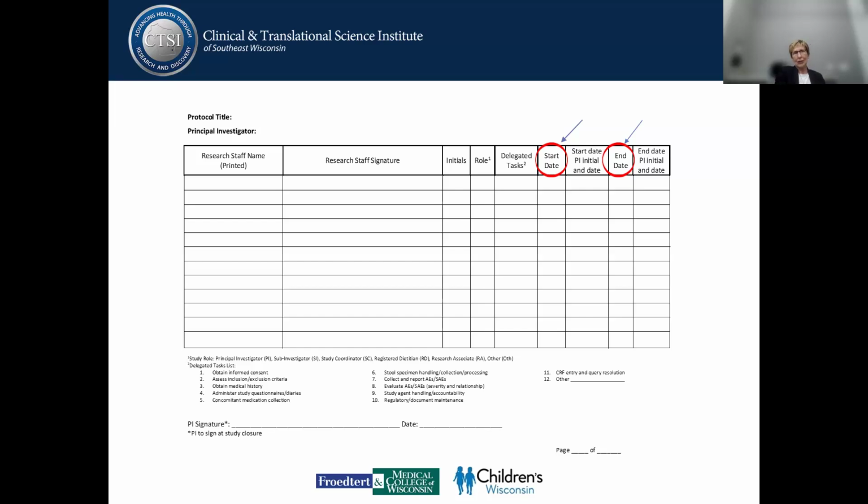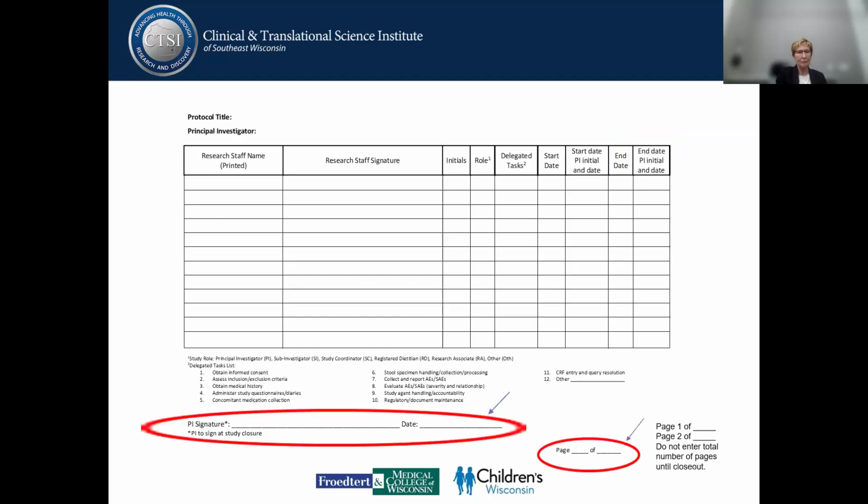The PI should initial and date all of these to indicate that he understands, that he knows when they started and when they stopped. So if a new member of the team should come on, new personnel is hired, you want to make sure they get on this form with the correct start date. If a member of the team leaves, you want to make sure that you have the end date. Okay, and again, the PI just initials and dates the start and end date of the personnel.